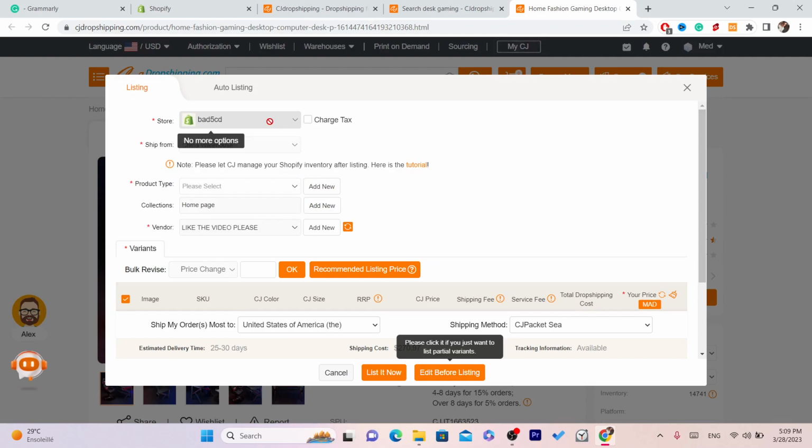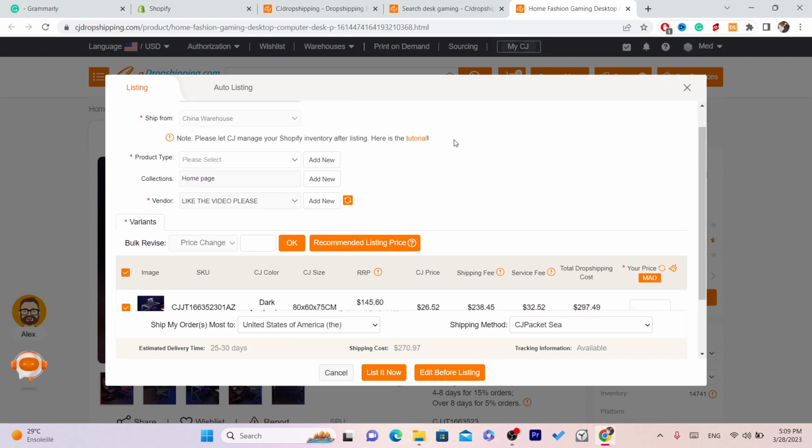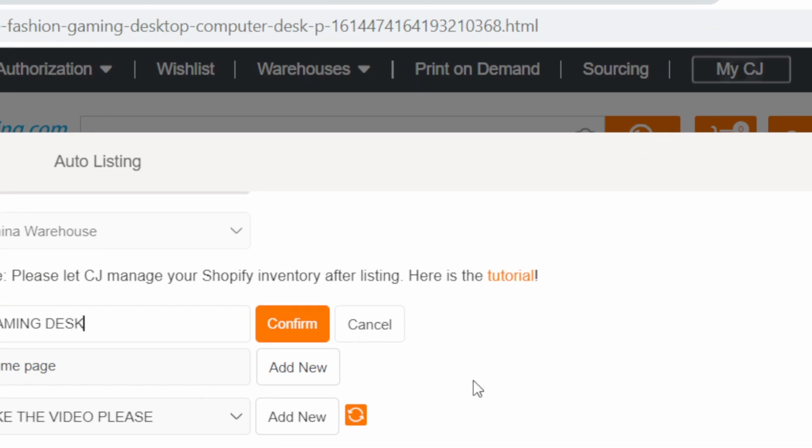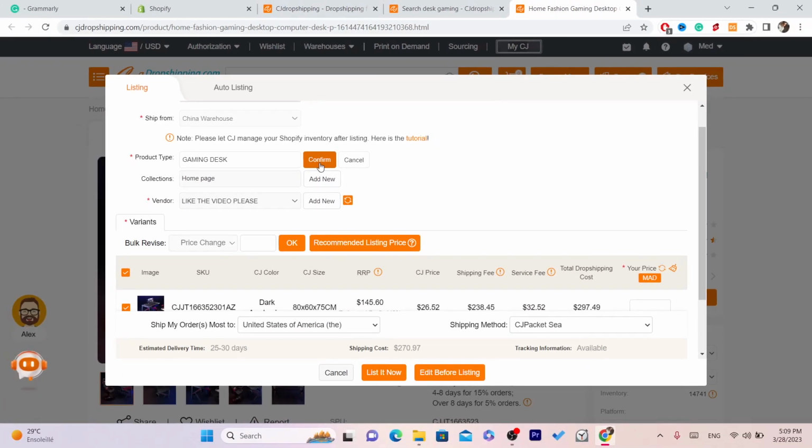Now after you click on list, you want to scroll down a little bit and you want to add here the product type. Okay, add new, for example, gaming desk. Of course you are going to edit this after. You want to click on confirm. I'm going to tell you guys how you can edit the information on your Shopify after you have added the products to your Shopify. I'm going to tell you how you can edit this information.